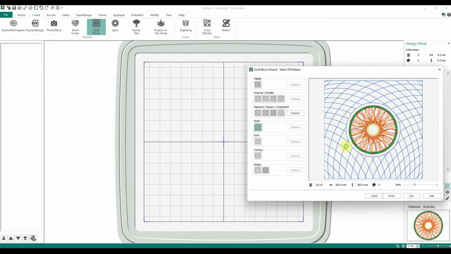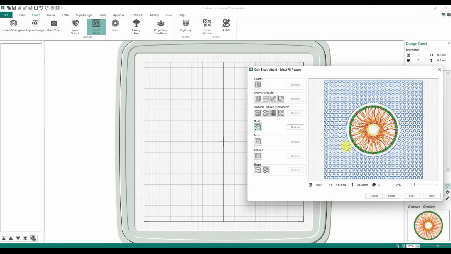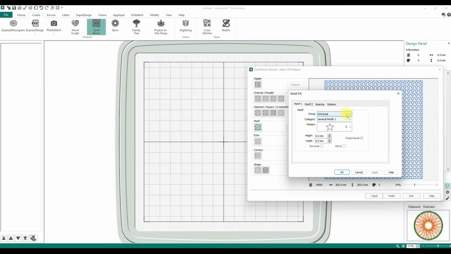Motif stitch. Motif is just that. It fills it with a motif stitch. Again, you can choose options. We're going to go with Husqvarna, and let's just do decorative stitches, and let's pick out this heart. You can increase the size on some of them, others you cannot. So that would be the first one.